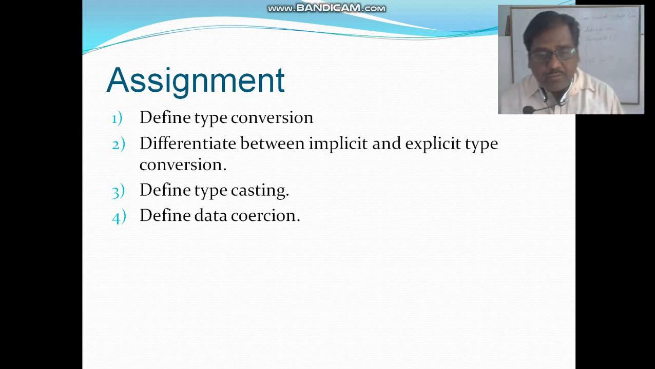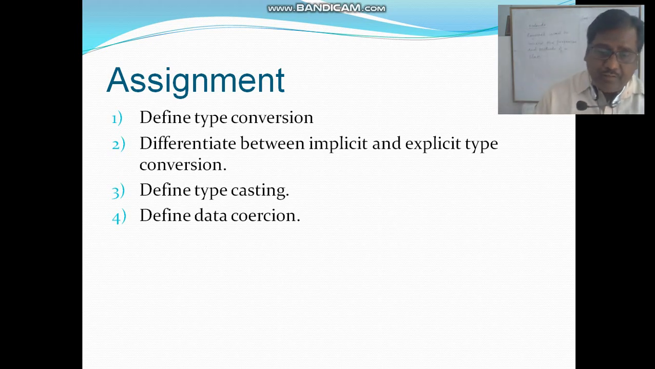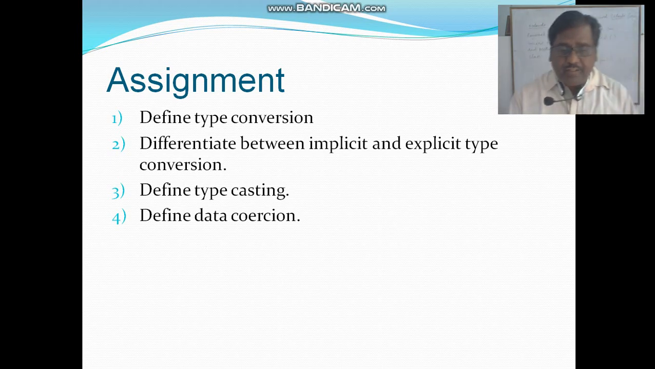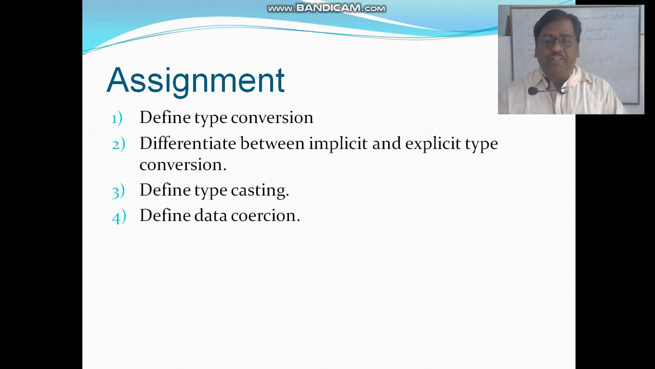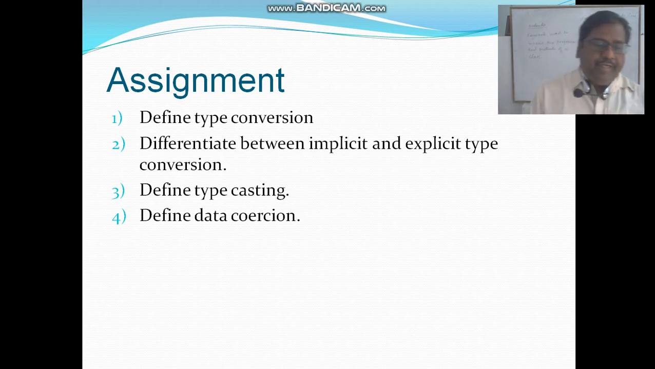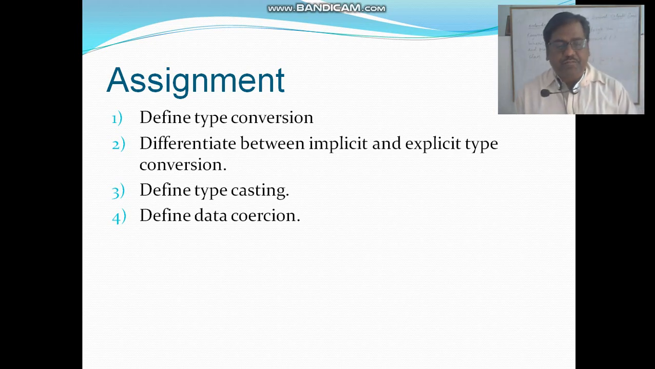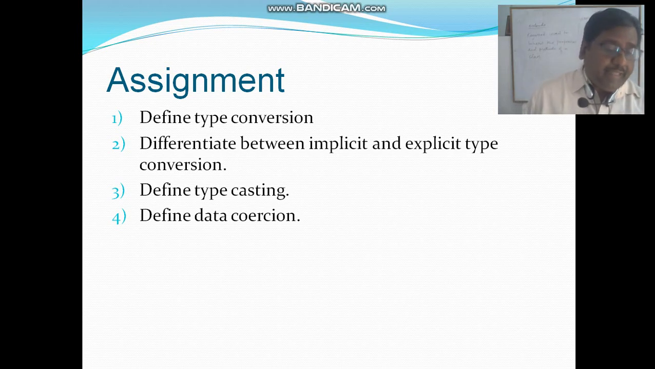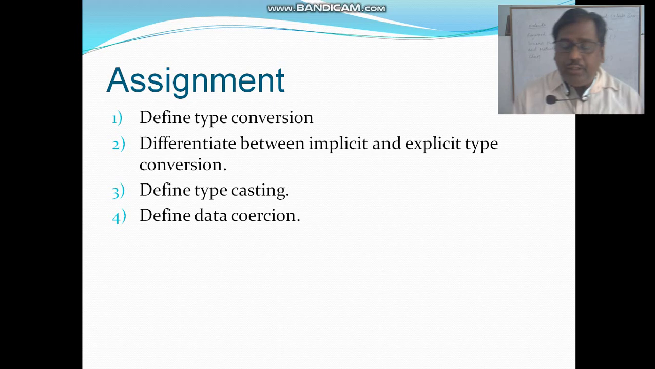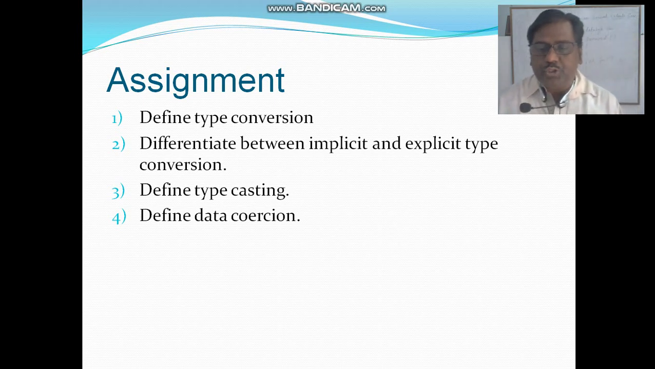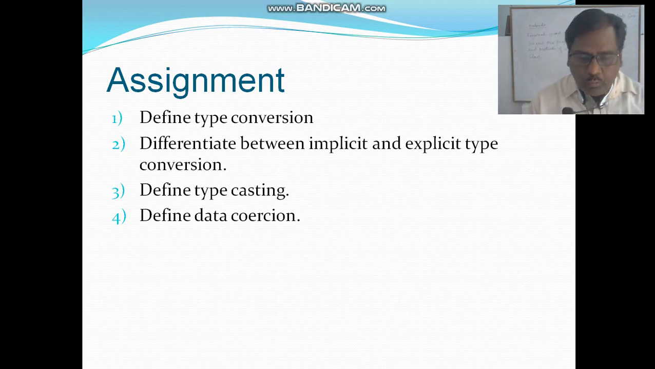Now we come to the assignment part, and after this I will give you the practical demo of how it works in the program. Define type conversion, that is very simple. Differentiate between implicit and explicit, we have already done that. Define typecasting, we have done that too, and then you have to define data coercion. Now I will come to the practical program approach, to see how type conversion works.